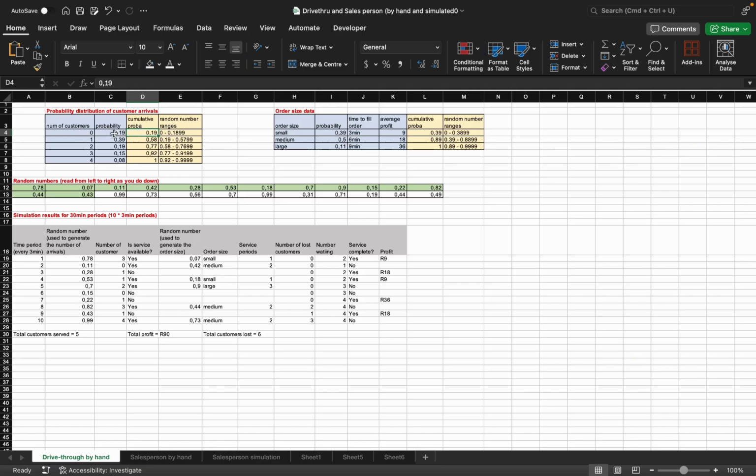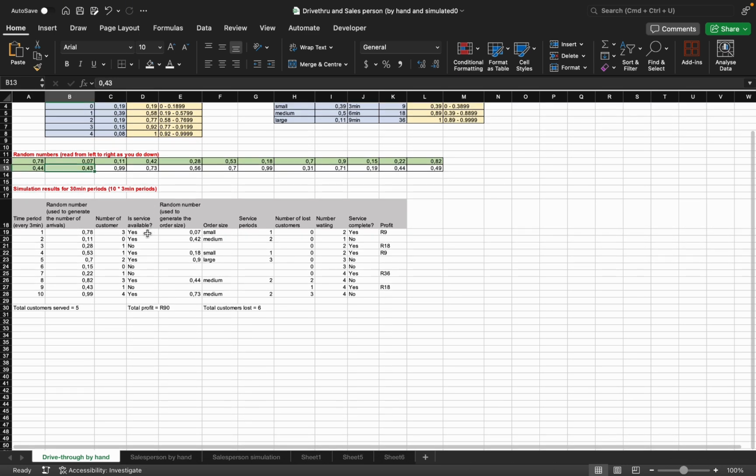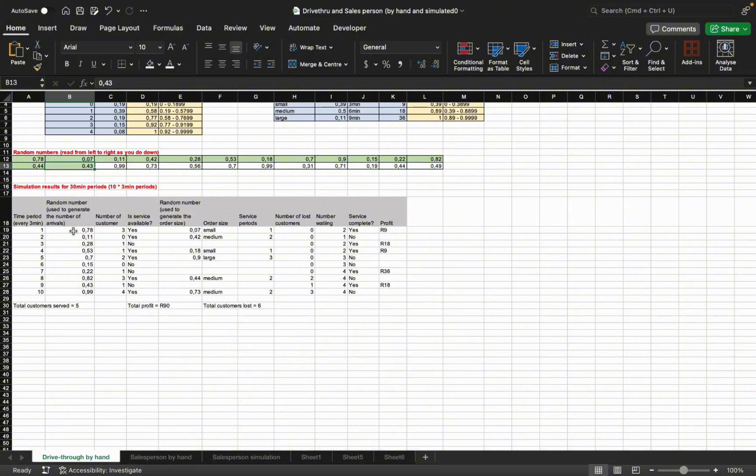We have our cumulative probability set up here, we have the order size data set up here, we have our information about time to full order, and we have some random numbers generated, and we used from 0.78 to 0.73. So I hope you understand, if you use a random number, for example 0.78, the next one that you're going to use is the next one in line, 0.07, and so on. Let's start with doing this.